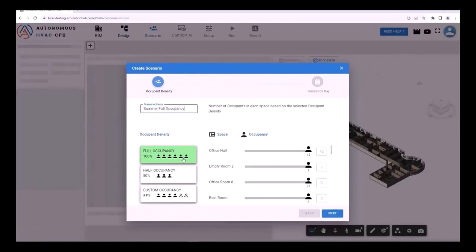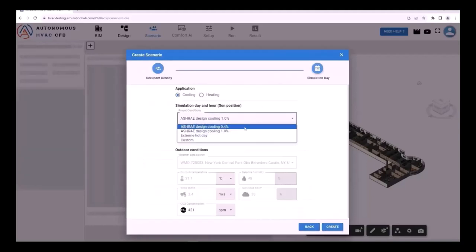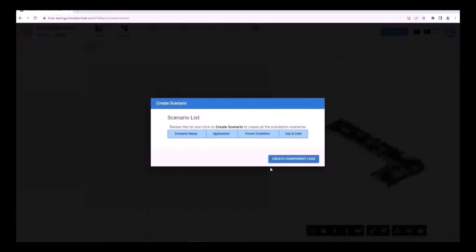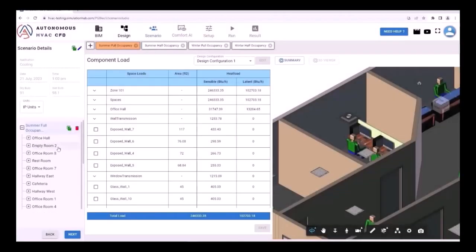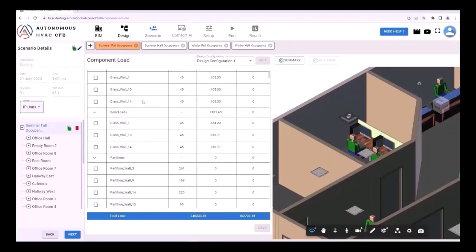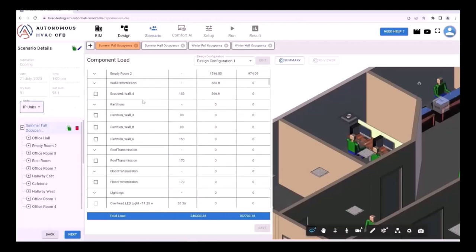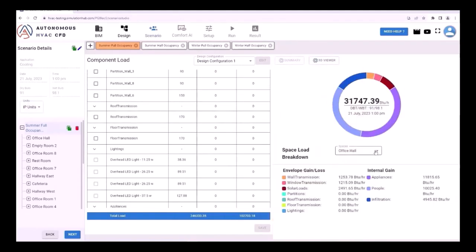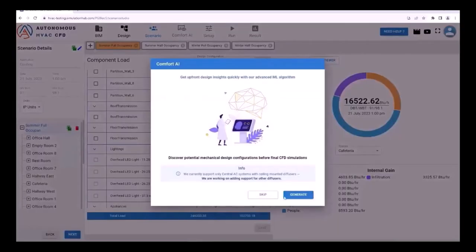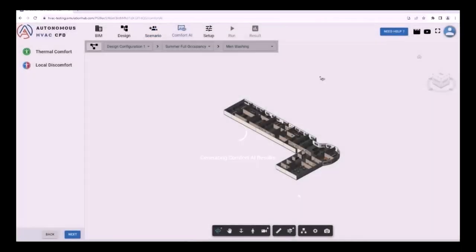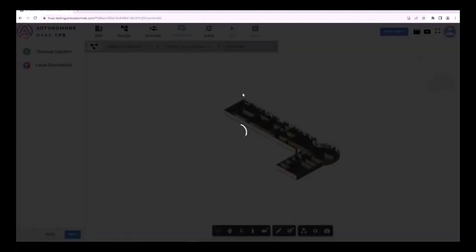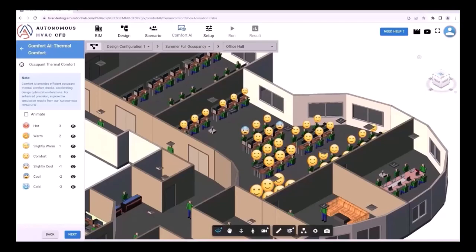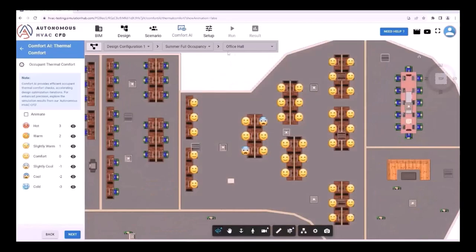And specify the number of occupants and the day of the year. Create multiple scenarios to see how your designs perform year-round. Confirm loads on each building component before simulations. Use the power of AI to explore your designs using our Comfort AI tool. The tool will enable you to assess thermal comfort and local discomfort within no time.